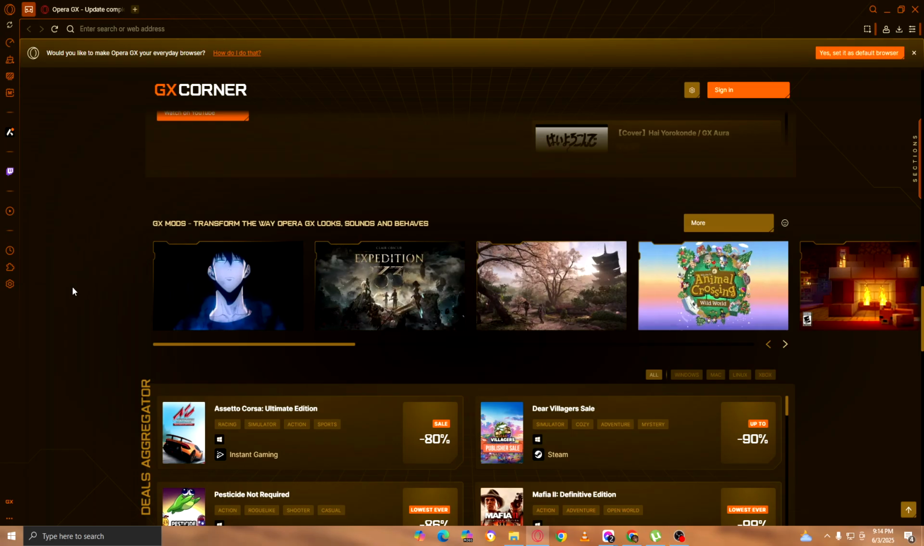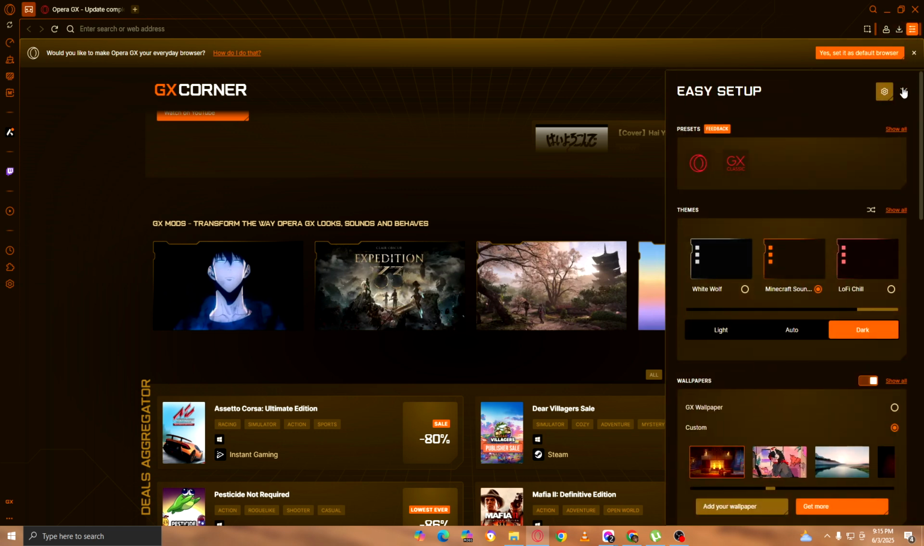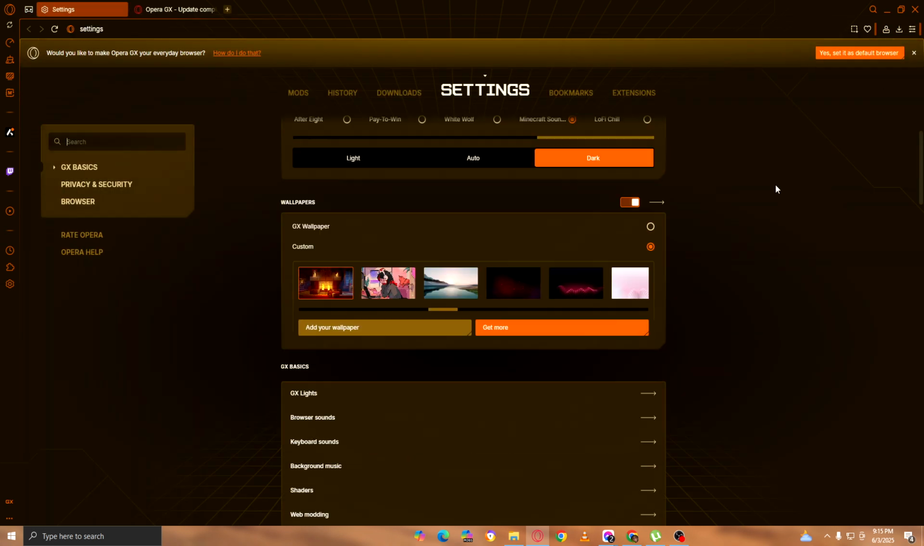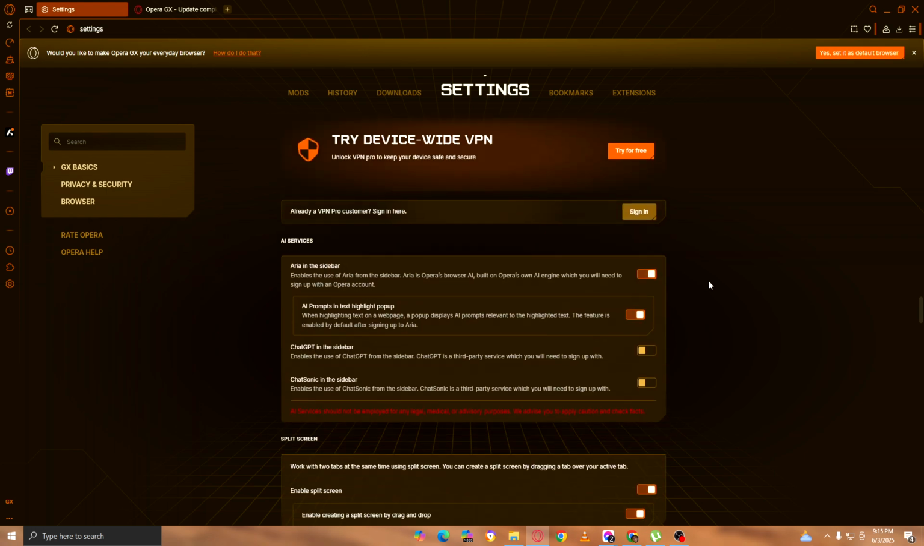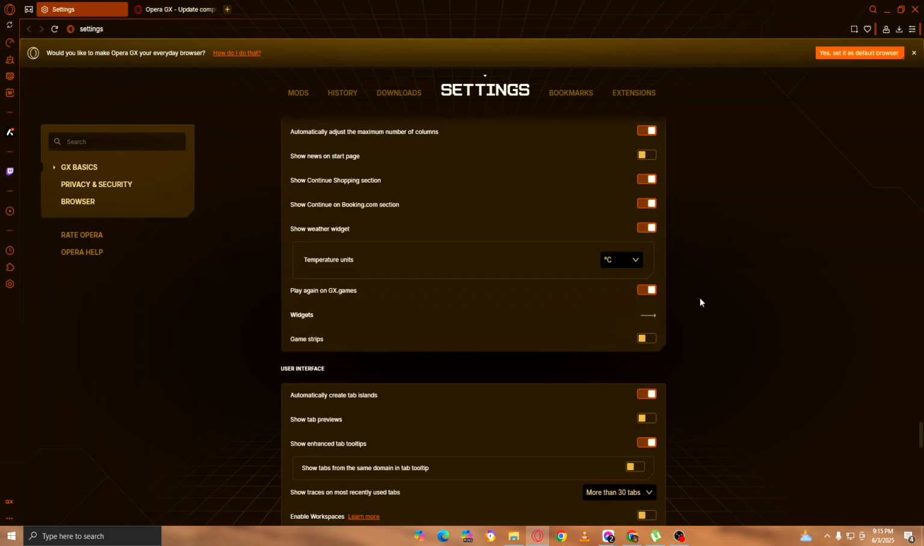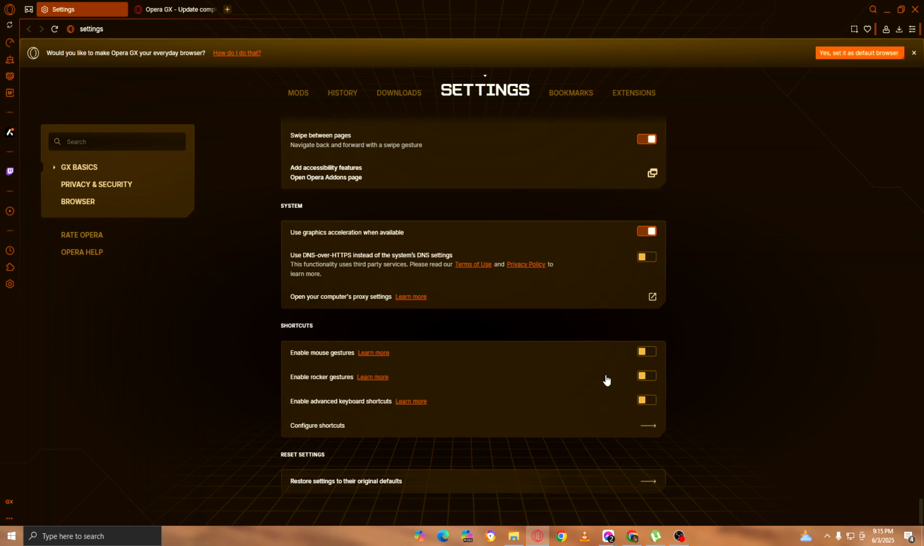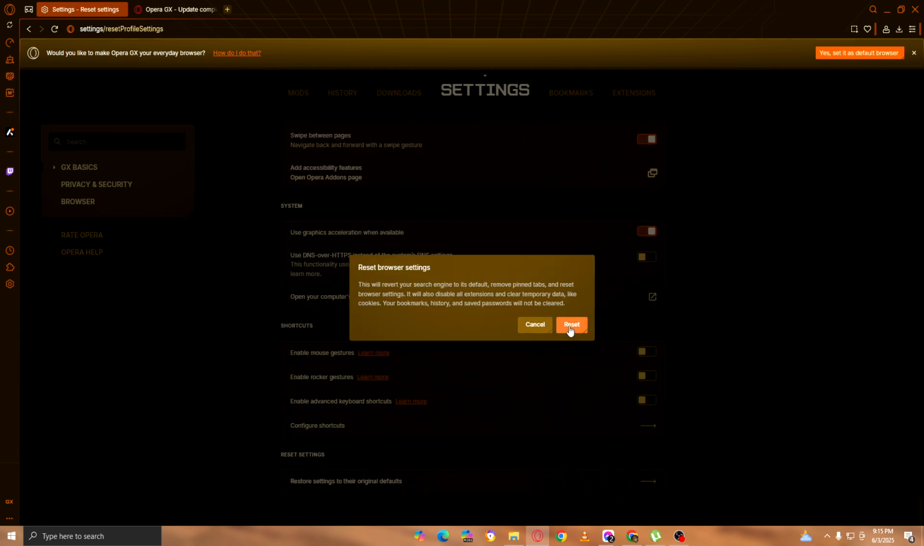So yeah. Another way, if you're using Opera GX, just click on the top right corner. You will see the three lines right here. After clicking on that, click on settings. After clicking on settings, scroll down, then click on advanced. After clicking on advanced, just keep scrolling down until you see this one here. Restore settings to the original default. Then click on that, then click on reset.